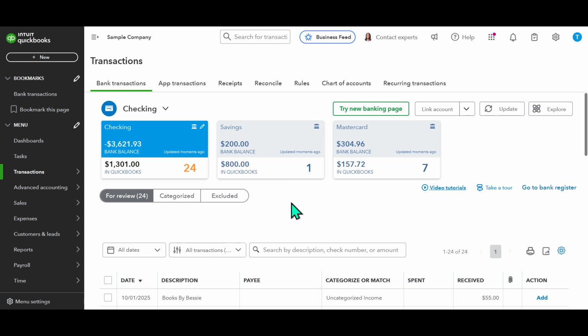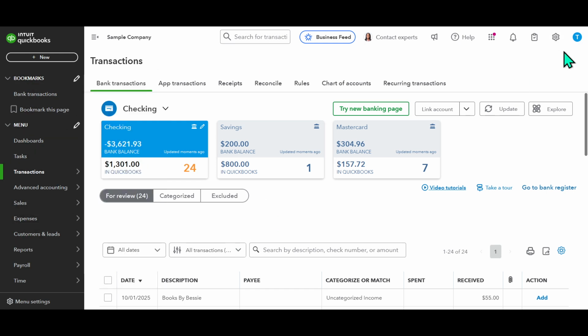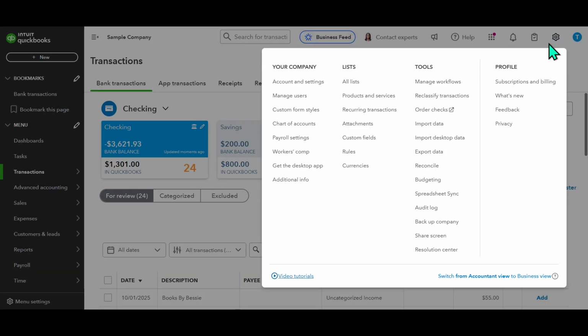First, you want to navigate to the gear icon, which you'll find prominently located in the top right corner of your QuickBooks Online dashboard. This little icon is where you access all the customization settings for your account, and it's your gateway to making QuickBooks work just the way you need it to.